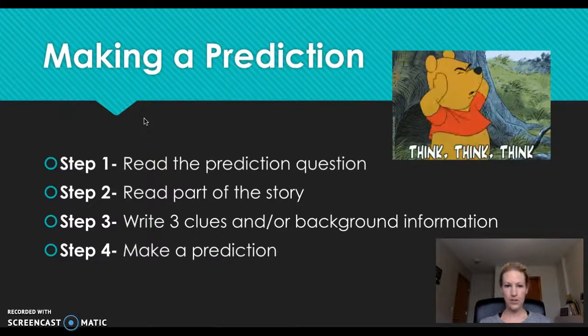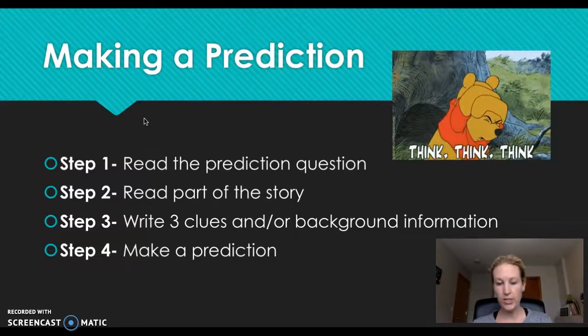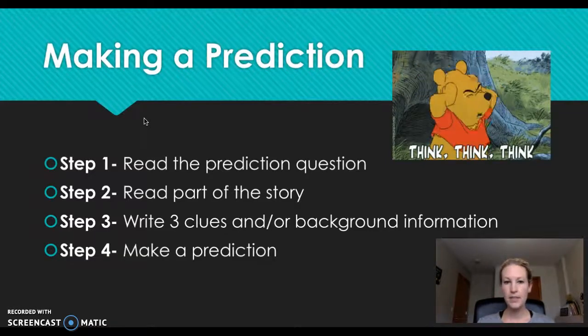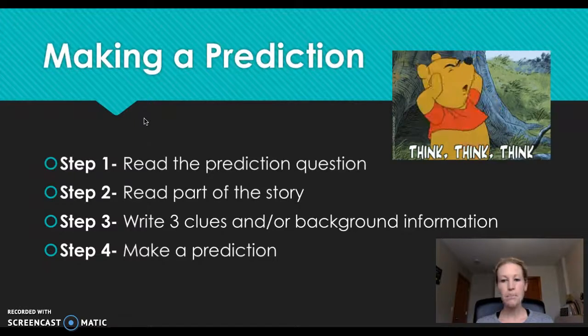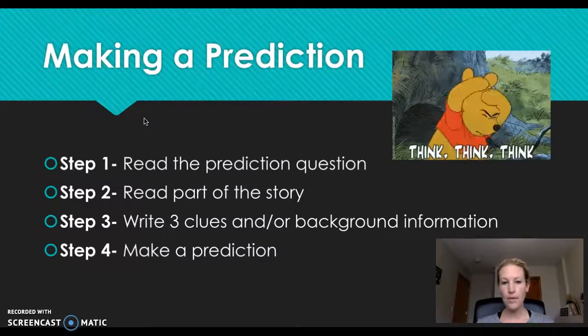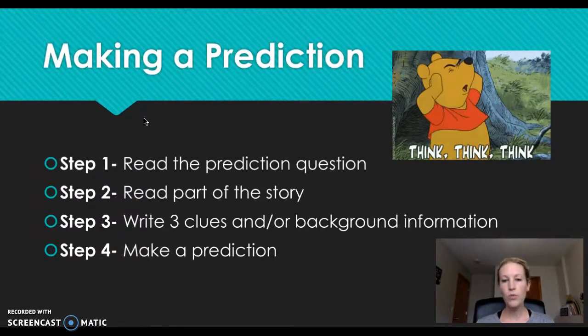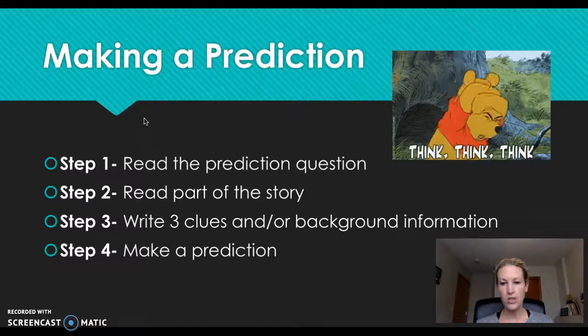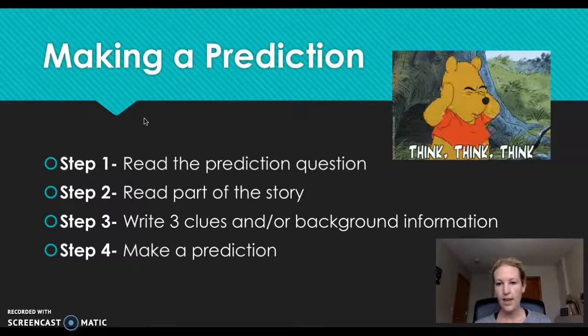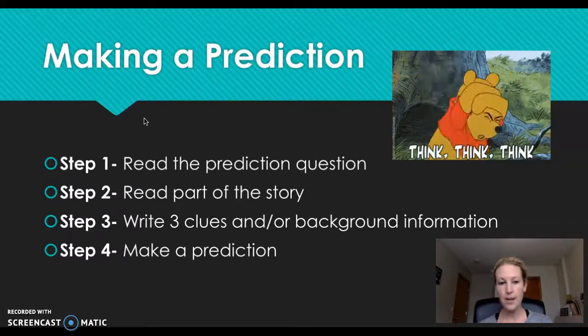Making a prediction. So step one, first we're going to read the prediction question that's at the top. Step two, we're going to read part of the story. And then step three, from reading part of the story, we're going to write 3 clues and background information that we thought was important in what we just read. And then using those clues and the background information, we're going to make a prediction.